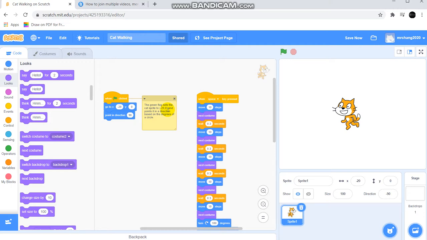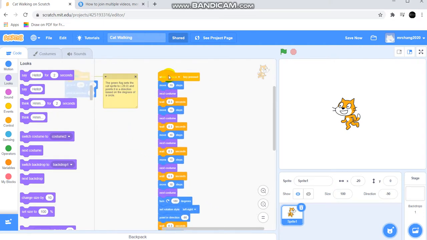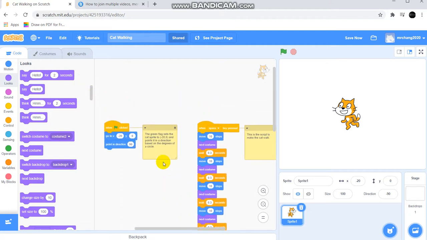Okay. So, and then for this example, let's say we're to right click here. If I add a comment, this one, I can say something like, this is the script to make the cat walk.